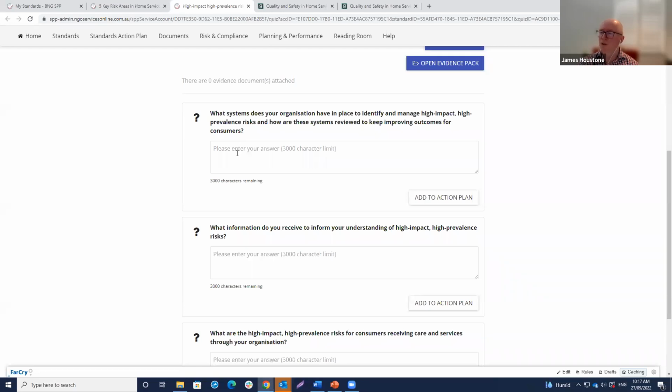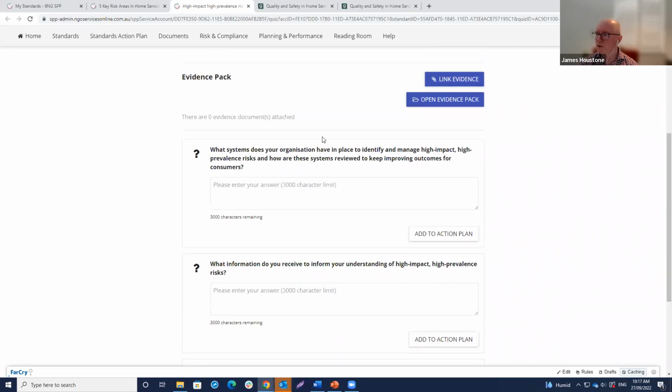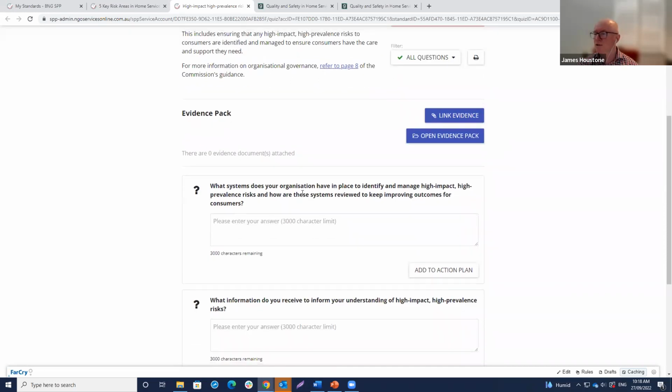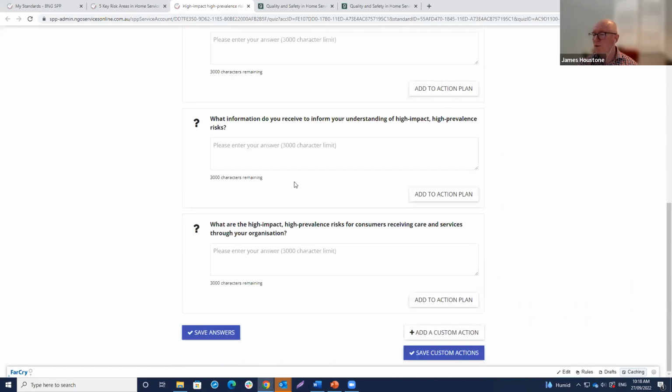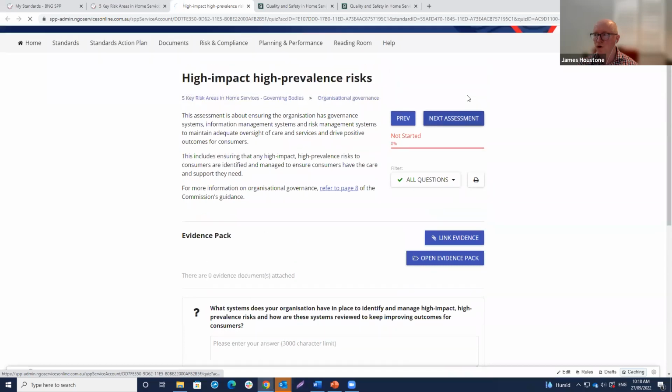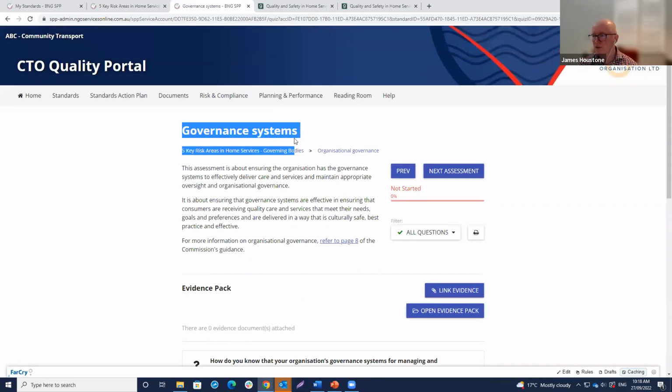You can write in qualitative comments if you so choose. You probably don't need to bother linking any evidence in here, but you could potentially do that. Perhaps members of the executive, for the benefit of the board, could link in some relevant evidence documents there to assist the board in their understanding of how your organisation addresses those particular areas of risk. Once you're happy with the work that you've done, you can simply save your answers and you can move on to the next assessment module around governance systems.